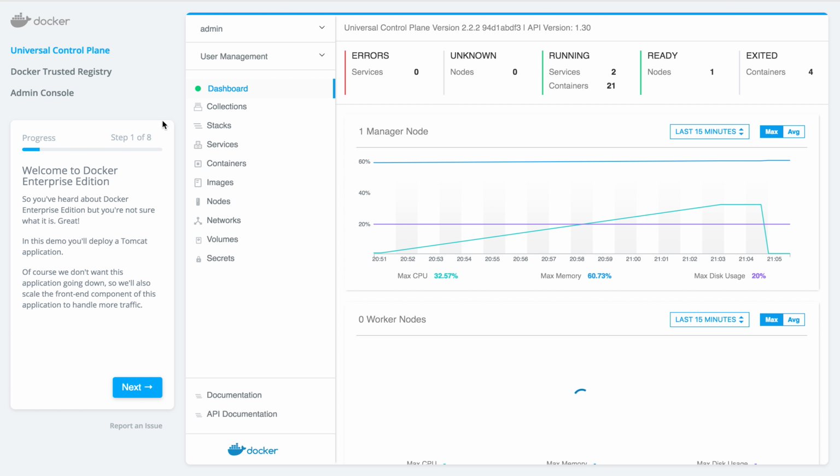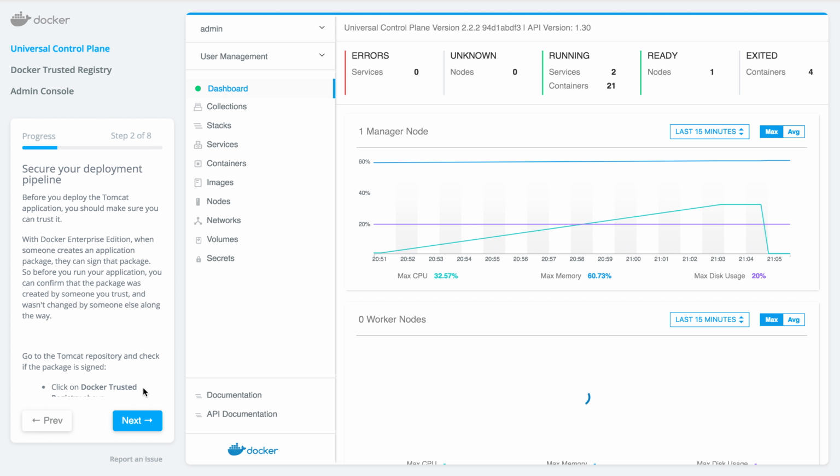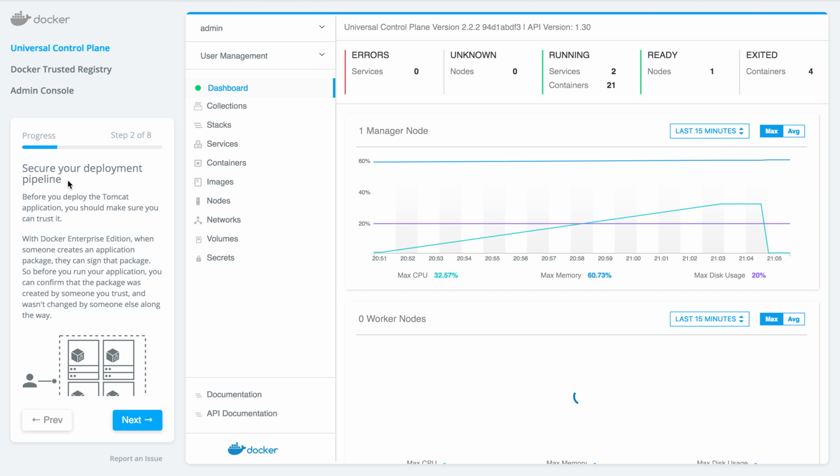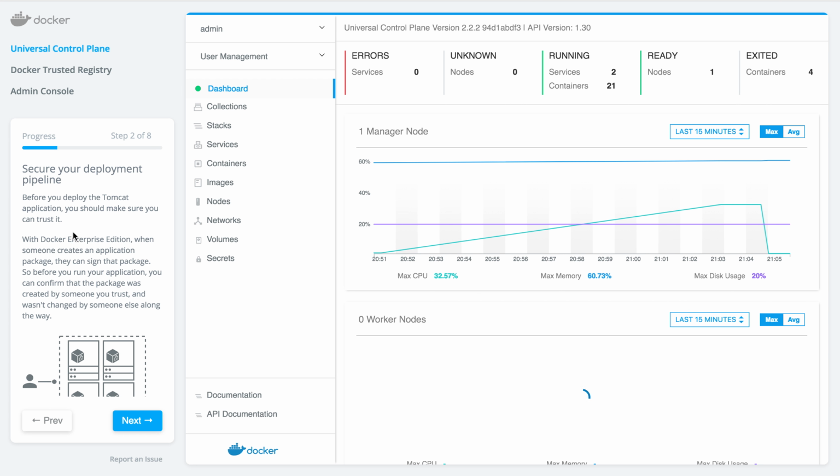So I'm just going to dive right into it and go through their getting started. I guess they have 8 steps that I'm going to go through. So first step, secure your deployment pipeline. Before you can deploy the Tomcat application, you should make sure that you can trust it.